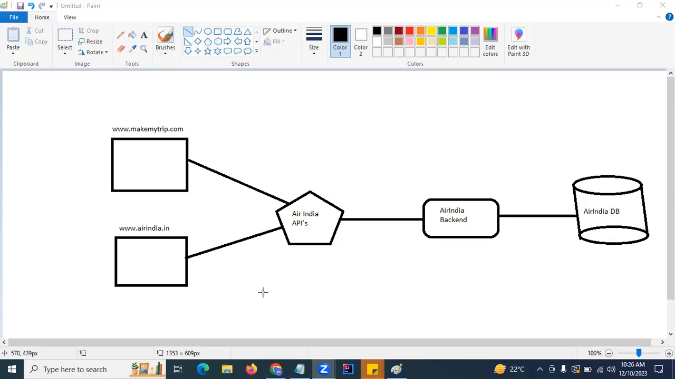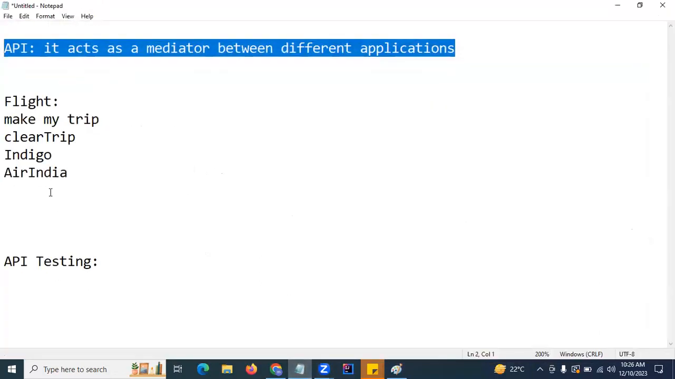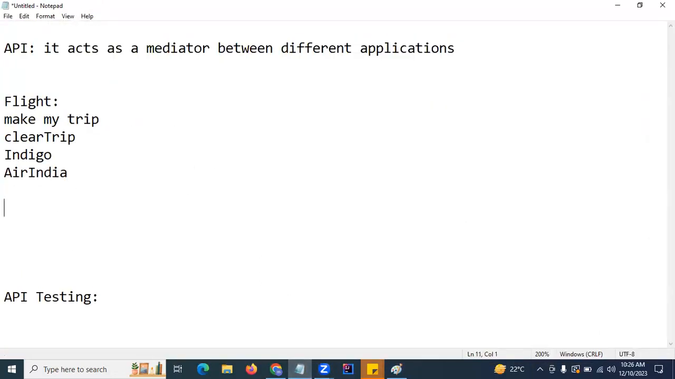So, can you guys tell me what are the different applications that you are using every day, day in, day out? Everybody of us will be using multiple applications. What are the applications you are using on your mobile, basically?